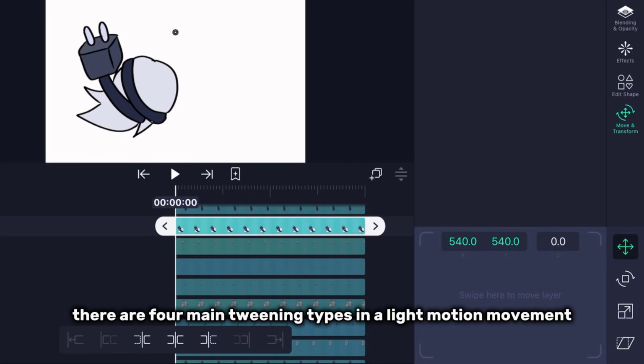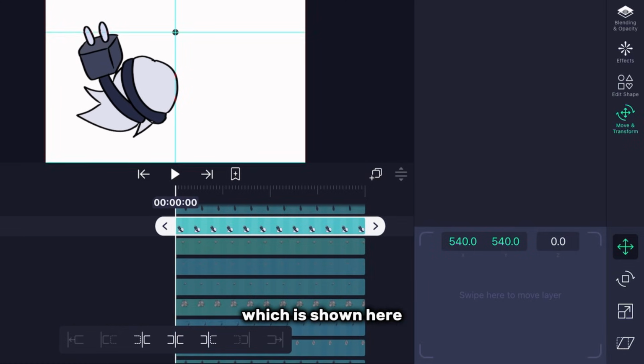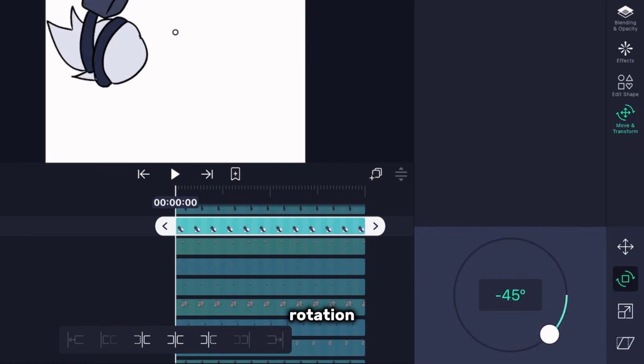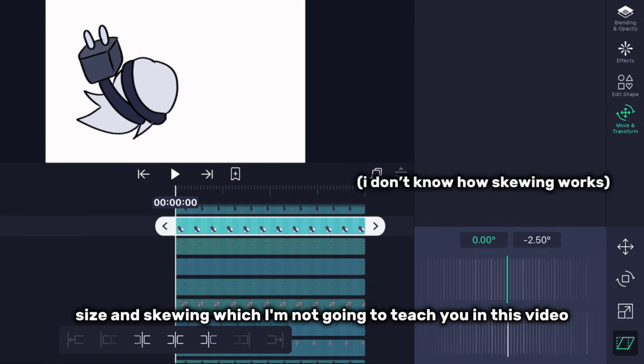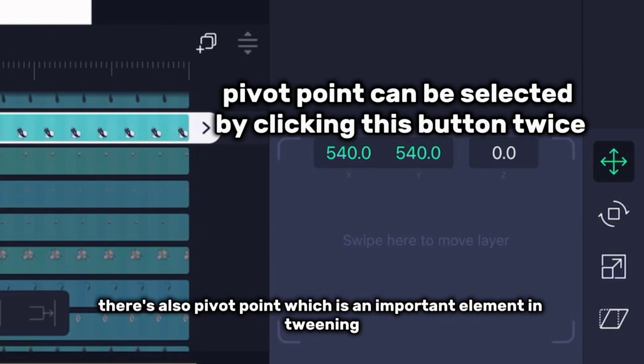There are four main tweening types in Alight Motion. Movement, which is shown here. Rotation. Size. And skewing, which I'm not going to teach you in this video. There is also pivot point, which is an important element in tweening.